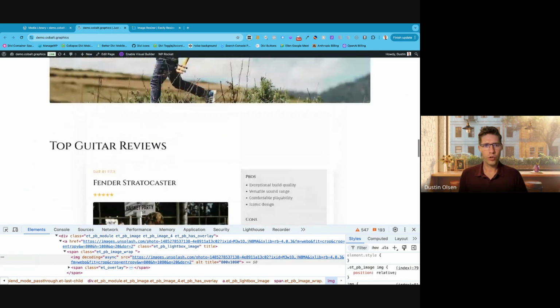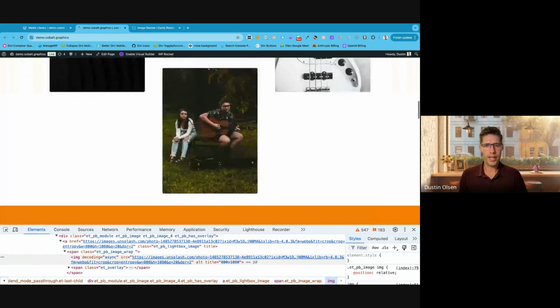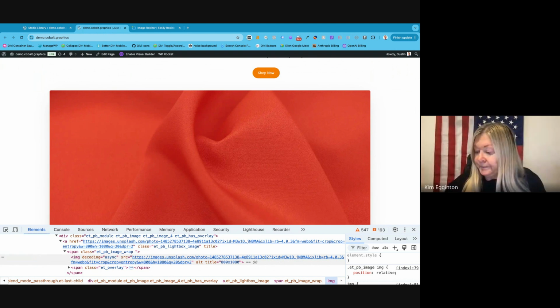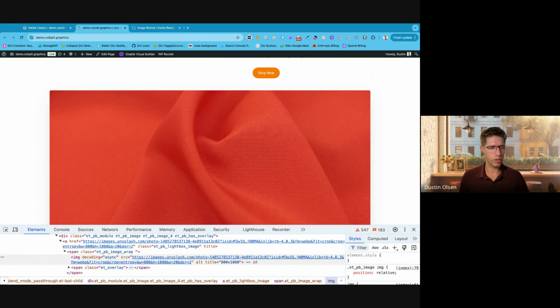So for an image that goes edge to edge, I don't have one on this page, but from one edge of the browser to the other, I will do 1920 pixels wide for the longest edge of that photo. And that will pretty much guarantee that image will look good for all desktop screens.